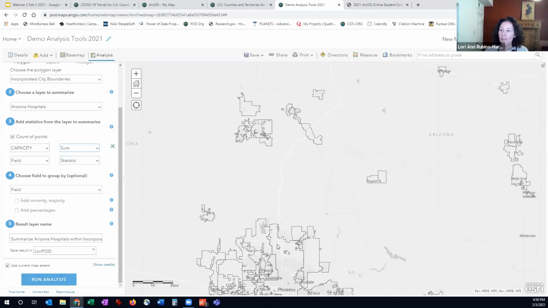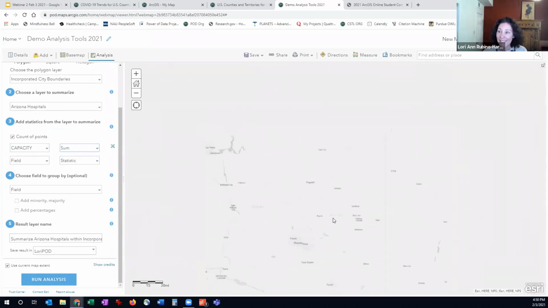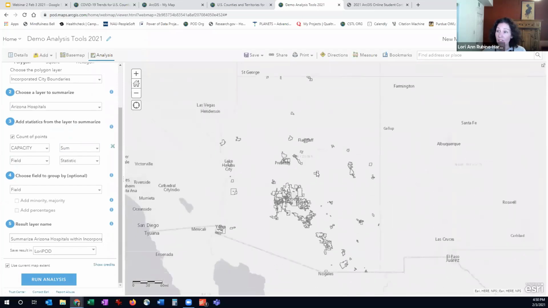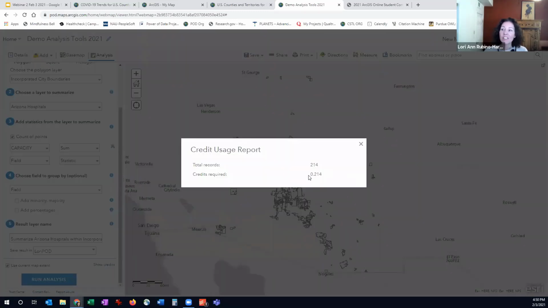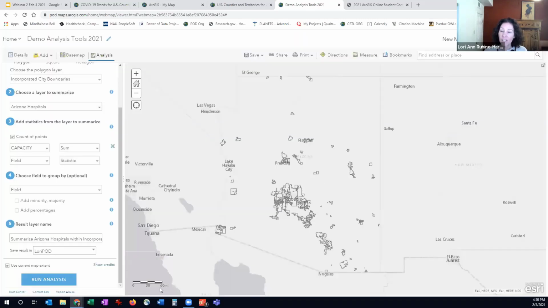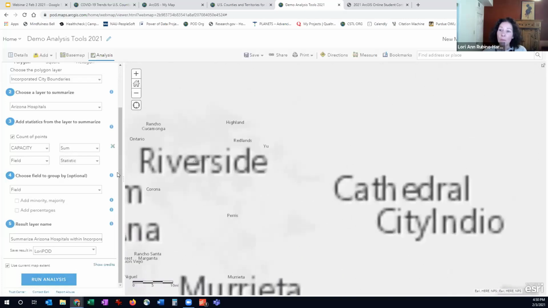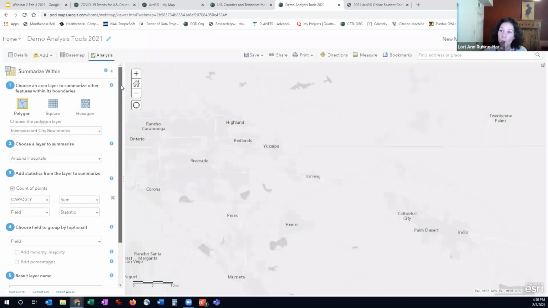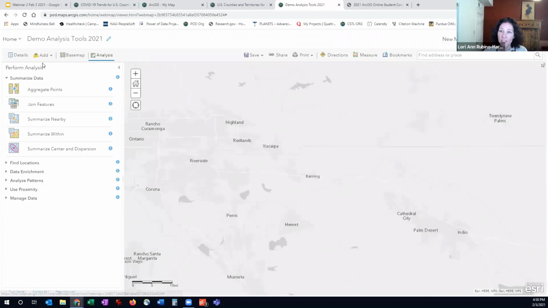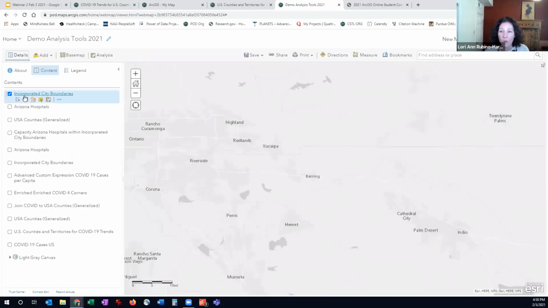And then again, I'm going to scroll to the extent that I want to run it so I don't waste credits. I'm going to do just the Arizona level. I can see how many credits it takes. Last time I did this, it didn't show up. Okay, there's 214 records, so it's not very expensive to run. I'm going to run it. After a couple of minutes, it will run and it'll show up on my map. Again, I've already done this, so you don't have to wait for it.